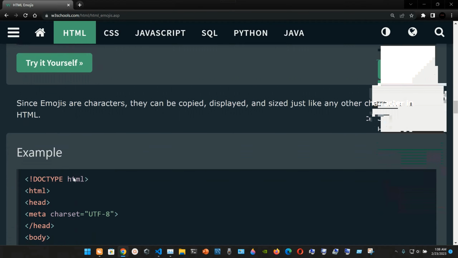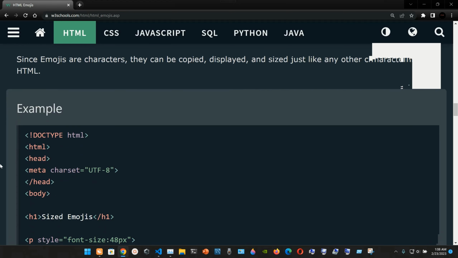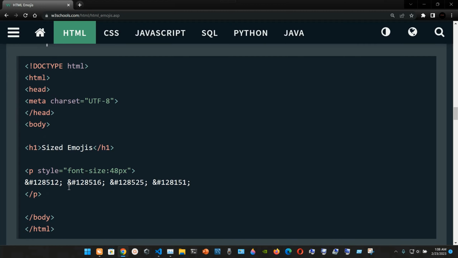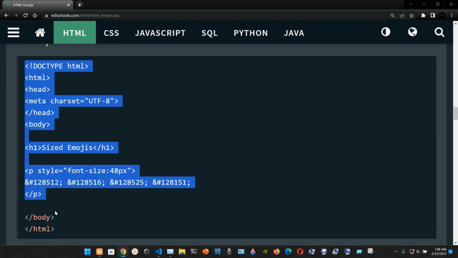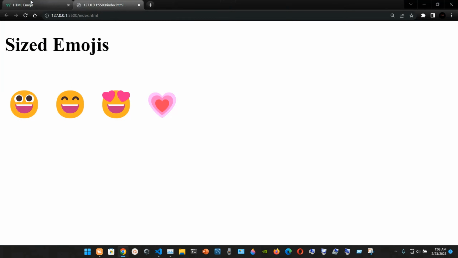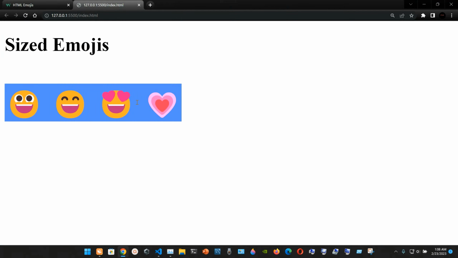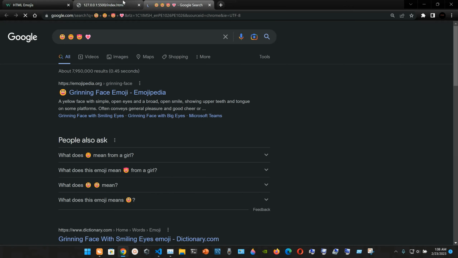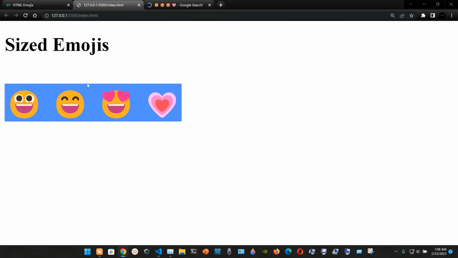We saw this example. Since emojis are characters, they can be copied, displayed, and sized just like any other character in HTML. So let's see this example. We have this example here. We can go to Visual Studio Code, paste it, and let's see what happens. And we have these 4 examples. We can go here and you can paste it and copy it.